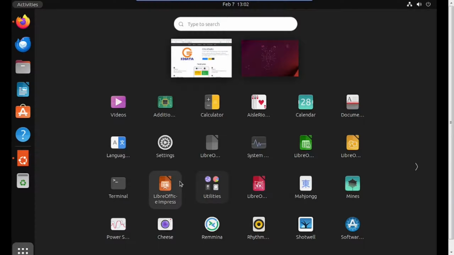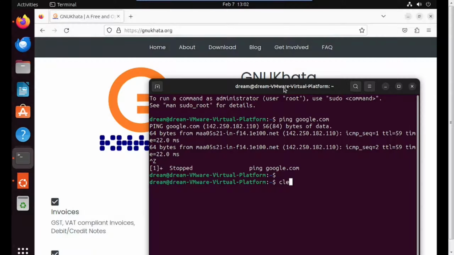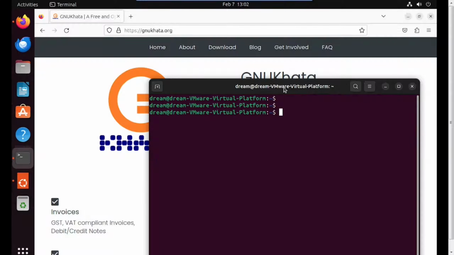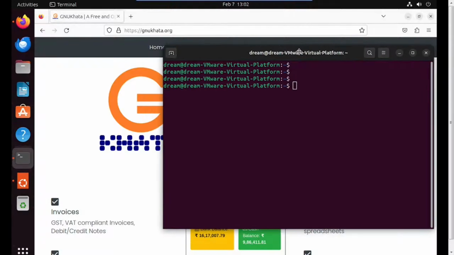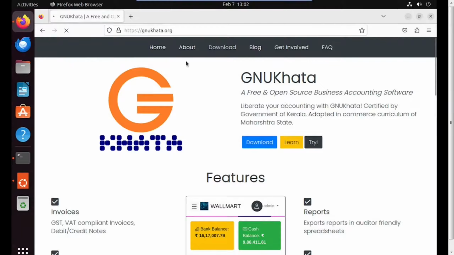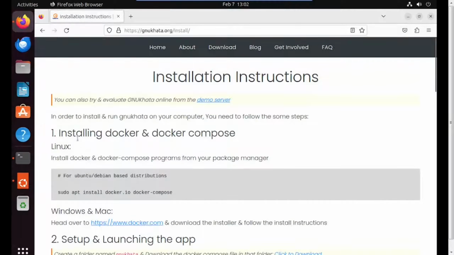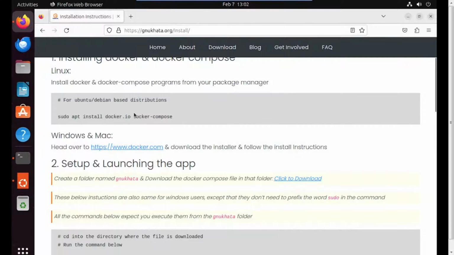Meanwhile, I am opening terminal as well. Here I am verifying my internet connectivity by pinging google.com. Then select the download. Here you can see the GNUKhata 8 installer. Press the installer. Here you can see the installation options.